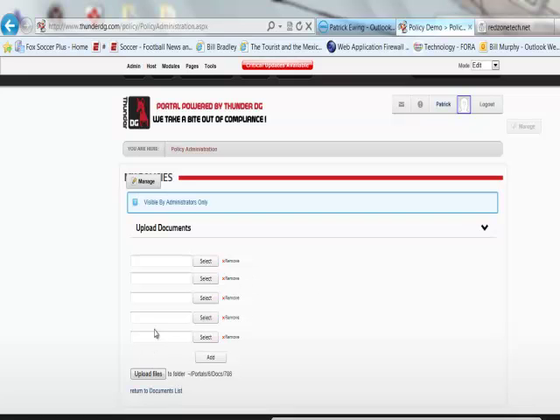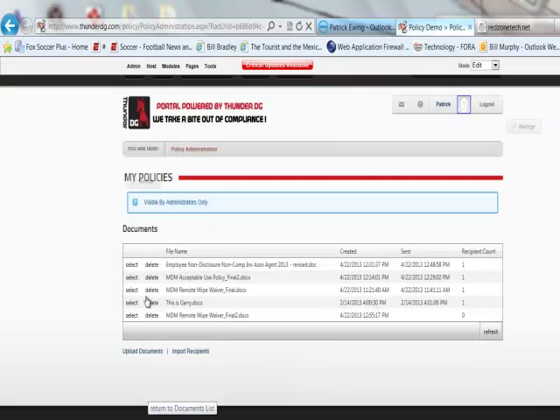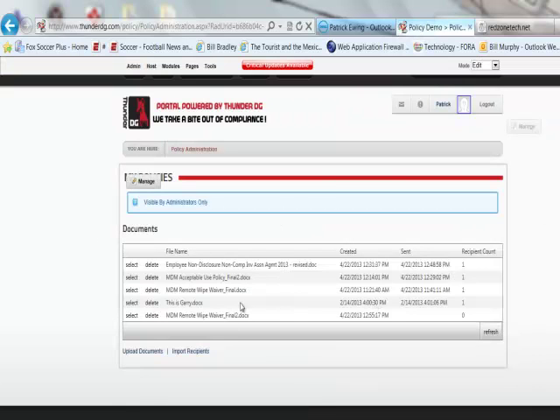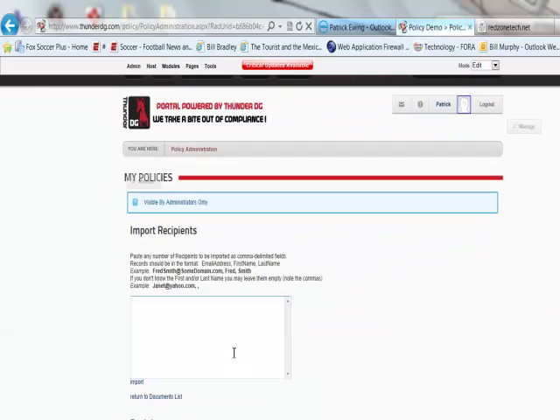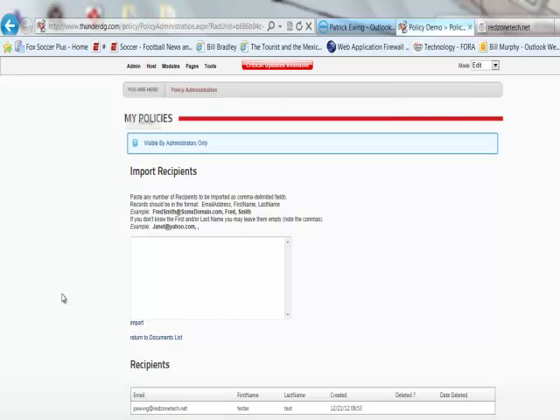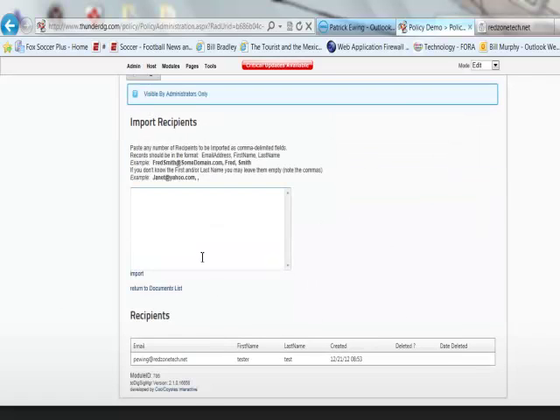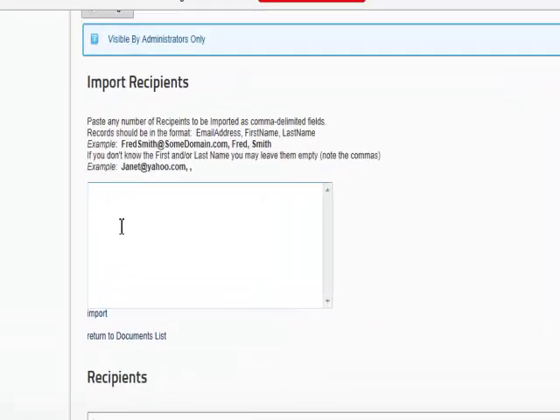So once you've uploaded your documents, you can just go ahead and click on Return to Documents List, and it'll bring you right back out to the interface here. The next step is to import recipients, because you obviously want to have people to send these things to. So once you've clicked on Import Recipients, you're going to be taken to this page here, and this is really straightforward as well. All you have to do is copy and paste any number of recipients in here and separate the parameters as comma delimited fields.